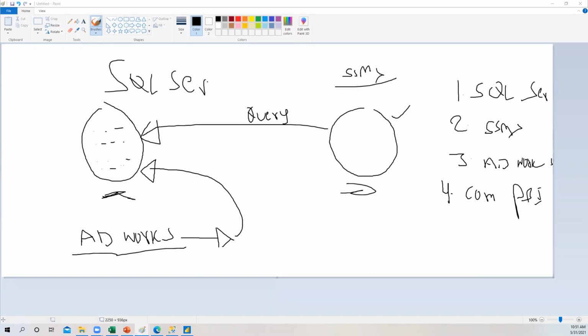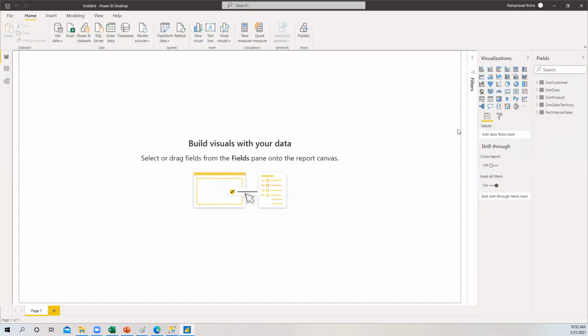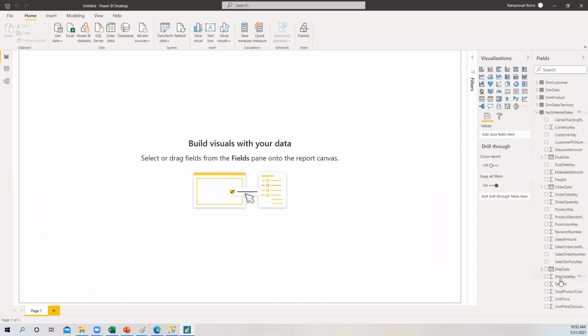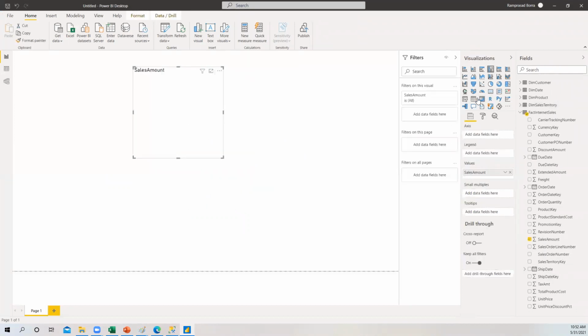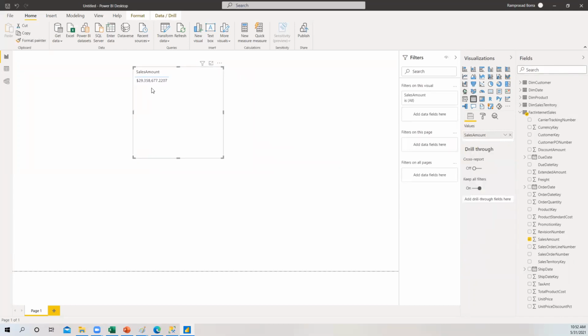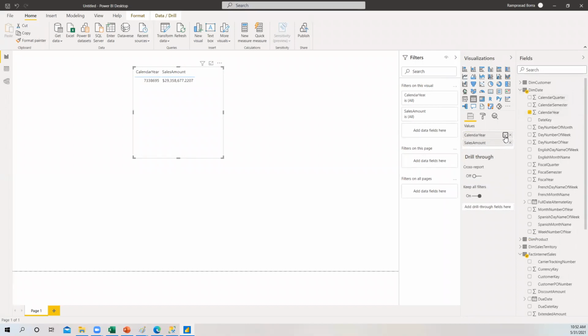Okay, guys. So now, once you connect to that one, you'd be able to do any kind of visuals. If you want to do sales amount, you can bring that sales amount here, and you can show that in your respective visuals. If you want to see the sales by calendar year, you can do it. Correct. You can see the yearly sales amount like that.